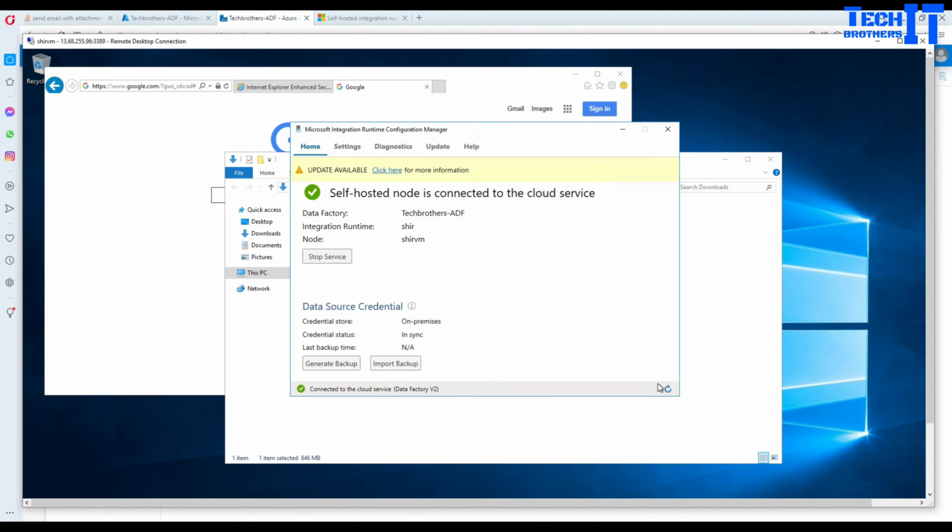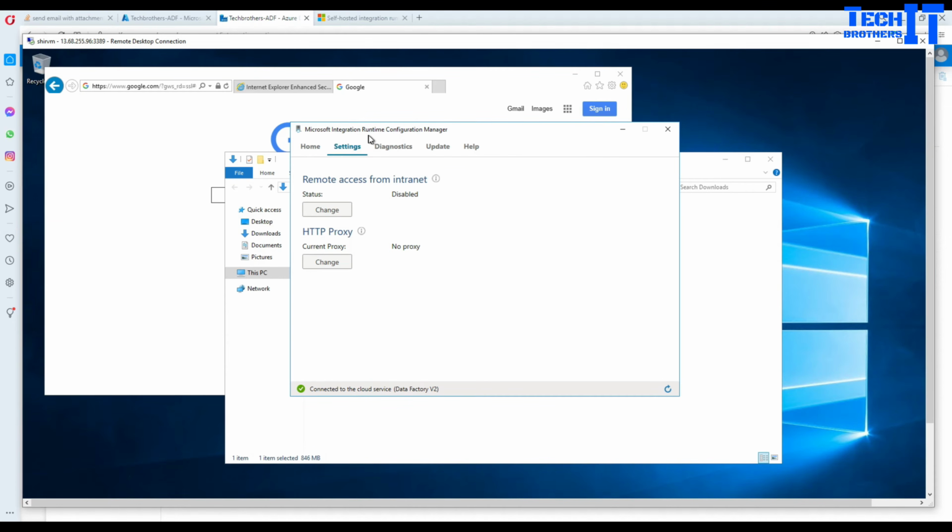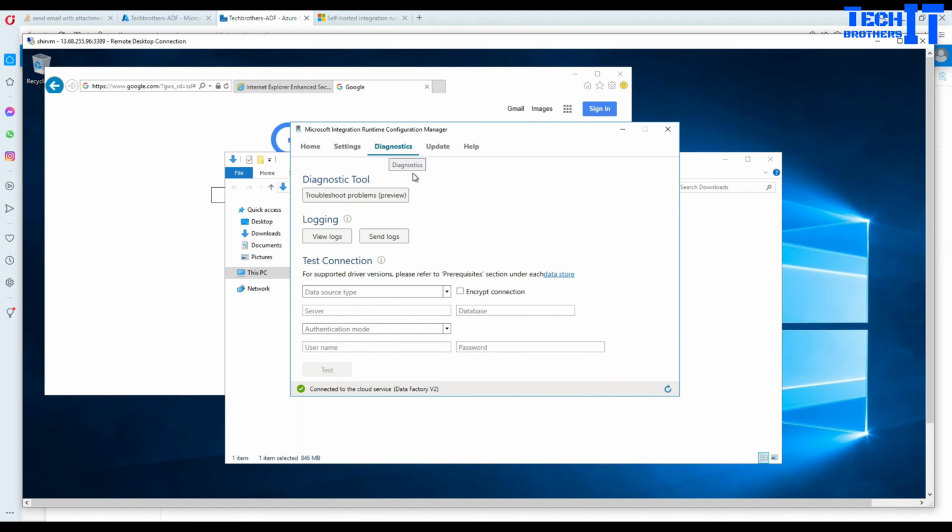So now, as I installed everything, I can stop the service here. This is the name of the data factory it is attached to. Now I can go to settings, take a look at the settings. I can go to diagnostics. If you need to send the error problems or any errors happening on your data factory, pipelines failing, and all that, you can send logs to Microsoft.